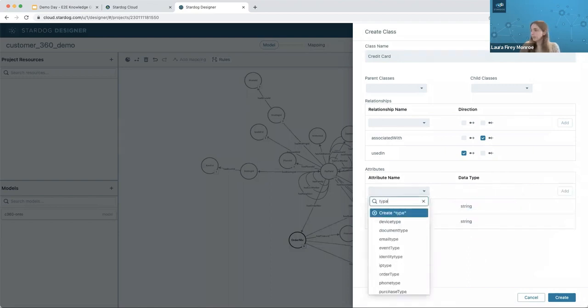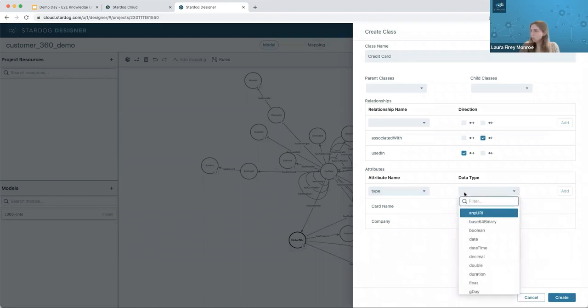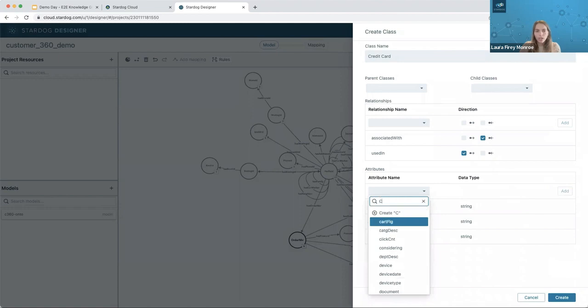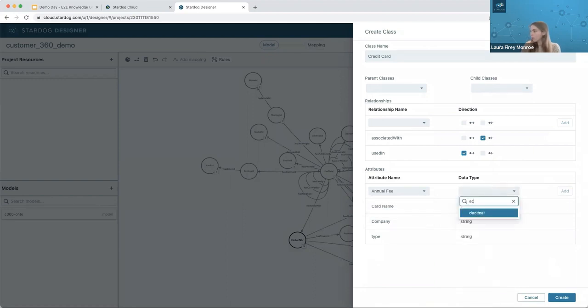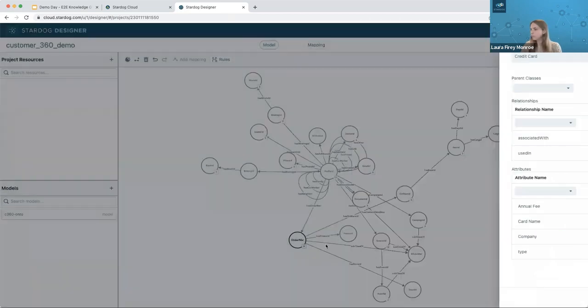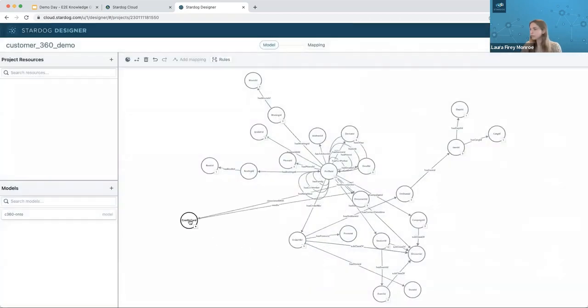We'll add the type, so what network the card runs on, and then we'll also add the annual fee. Decimal, just so that we can take that into consideration. We'll go ahead and create credit card. We'll see those two relationships were added as well: associated with, which we said we wanted to add to profile, and then the used in relationship we wanted to add to order number.